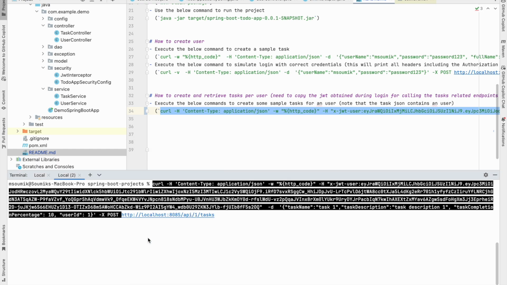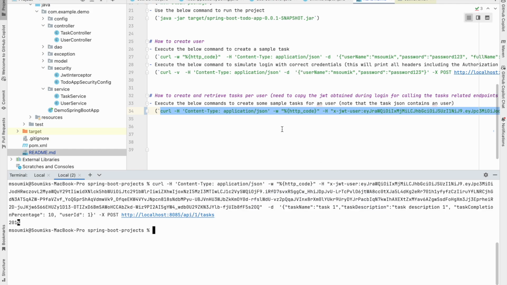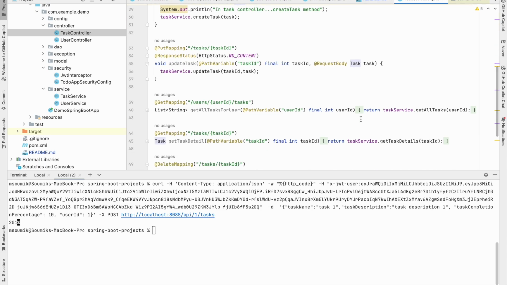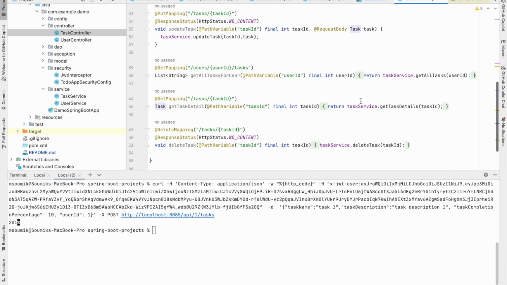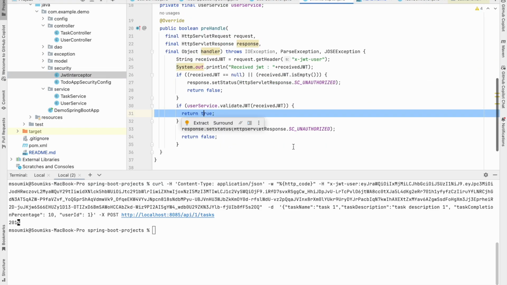So now I'm requesting that same task endpoint with the JWT. We have received HTTP 201, which means that the task has been created. Now you can call any other task related endpoint, but you need to pass that JWT in the header, as the value of the authorization header, so that the JWT interceptor lets you invoke the task endpoints. So that is how the JWT validation is done.